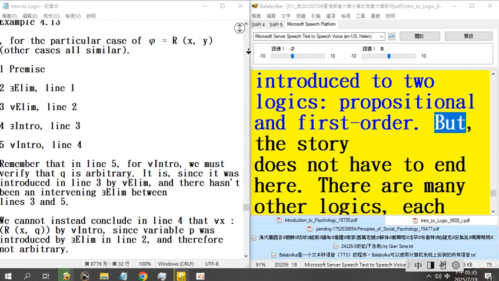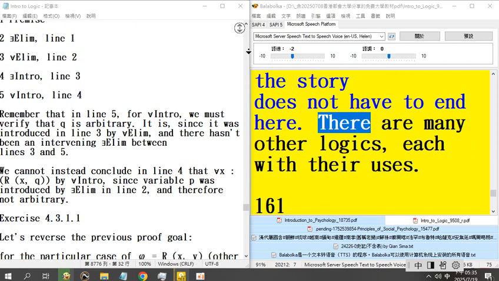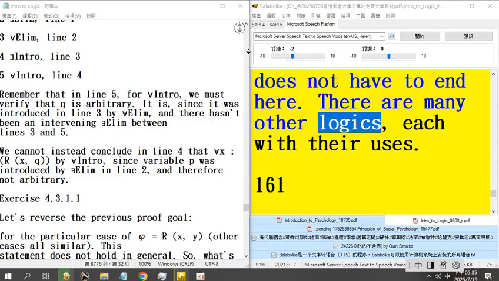5.1.3 Other logics. You've now been introduced to two logics, propositional and first-order. But the story does not have to end here. There are many other logics, each with their uses.